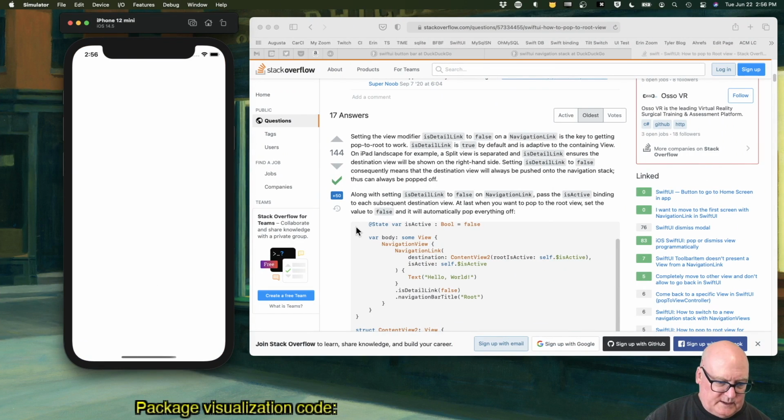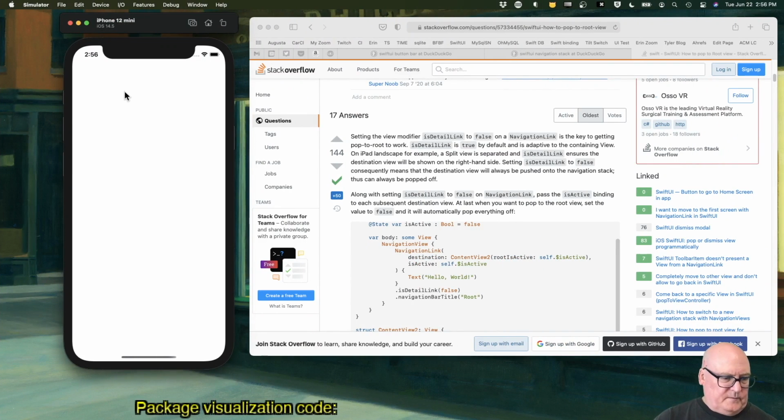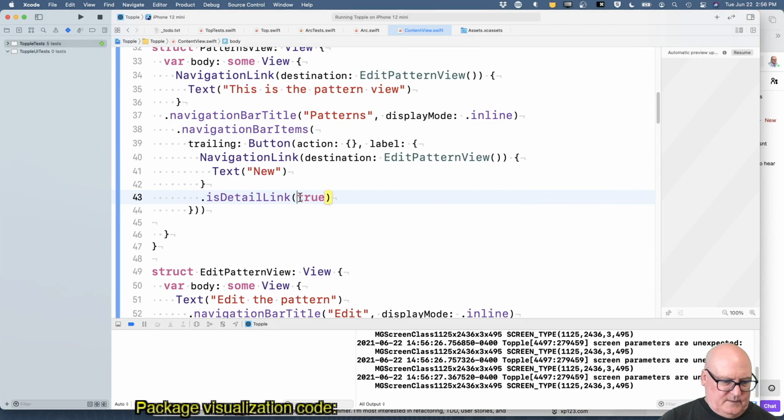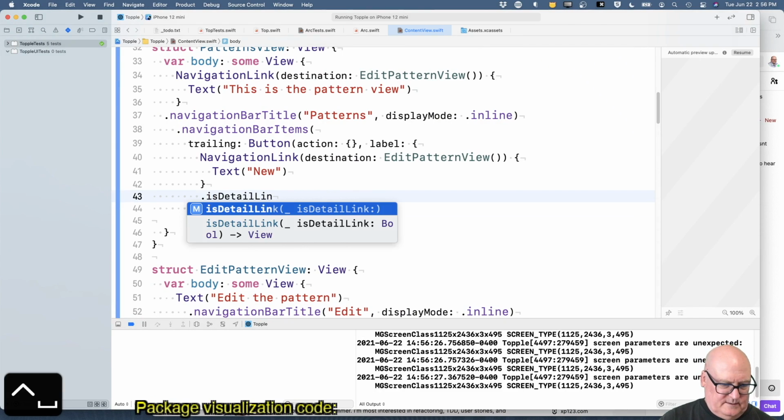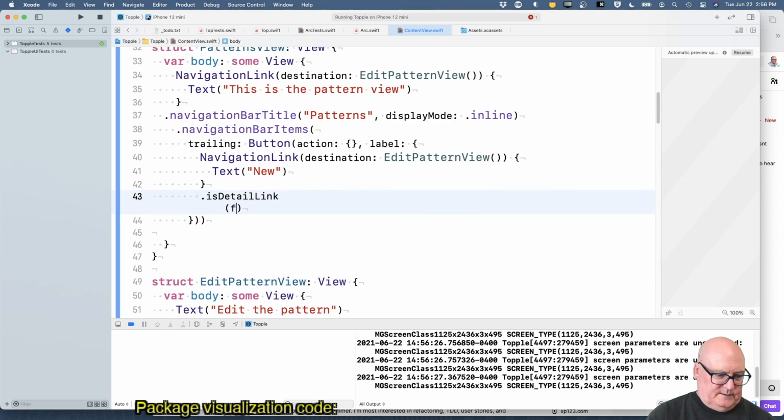Pass the isActive binding. You can see why I don't want to mess with this while I'm doing my stuff. Okay, so I want to go here, and he's going to go back to topple. Let's try the other way. Well, let's see what the description said. Set the link to present its destination as the detail component of the containing navigation view. That sure sounds like I want true, but true did not work.